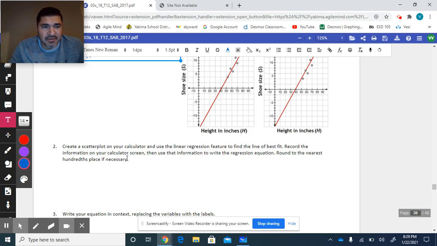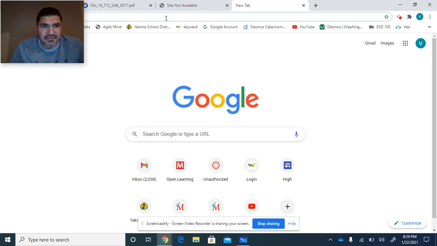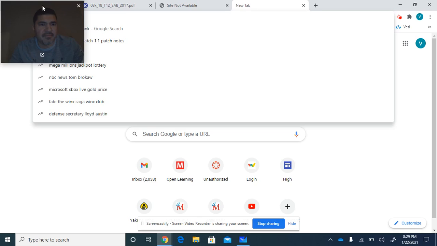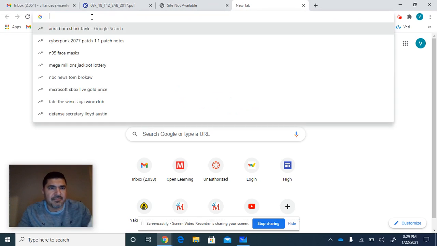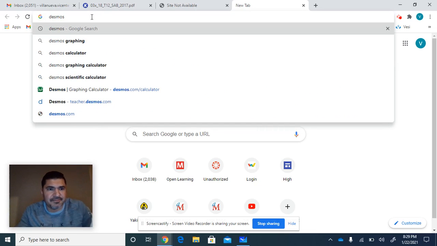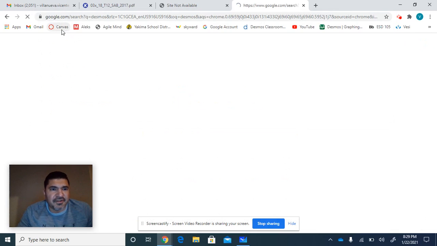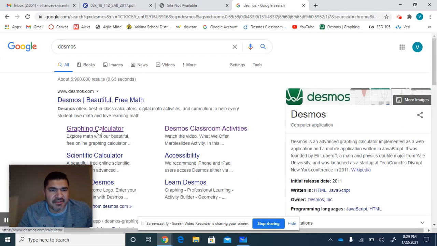Okay, so I'm going to go ahead and show you how to graph these points. I'm going to open up another window here, and I'm going to move myself here so you can see what I'm typing in. Desmos. Okay, type in Desmos. I'm going to click on that, and I'm going to go to the graphing calculator.